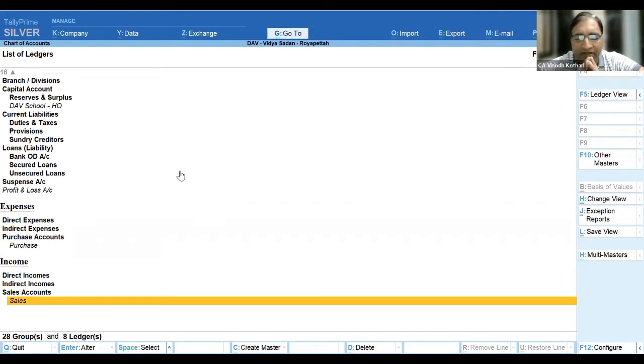Is everyone having these ledgers created? Yes or no? Type yes. Don't worry if anyone is not having them, nothing to worry. At the time of passing entry, I'll show you how to create that also. Fine. Now type escape.